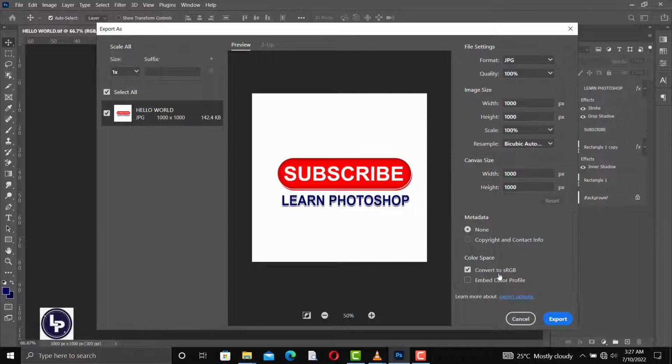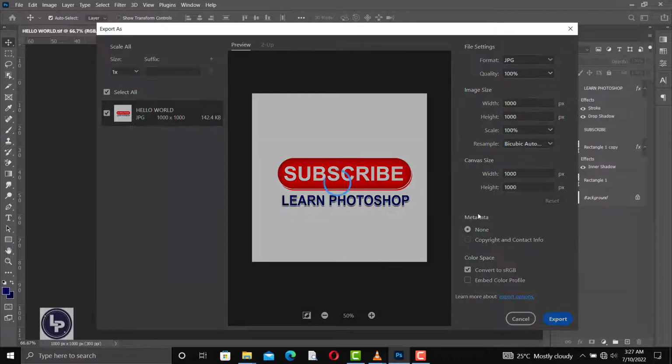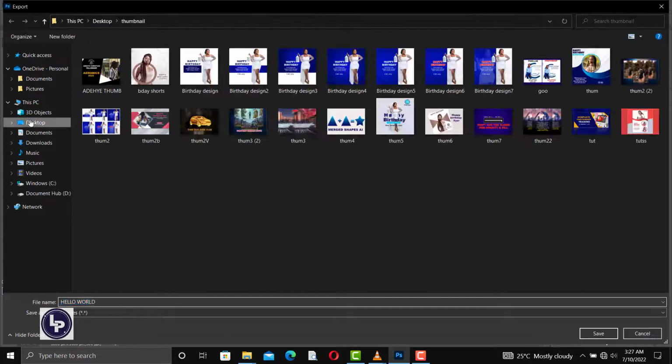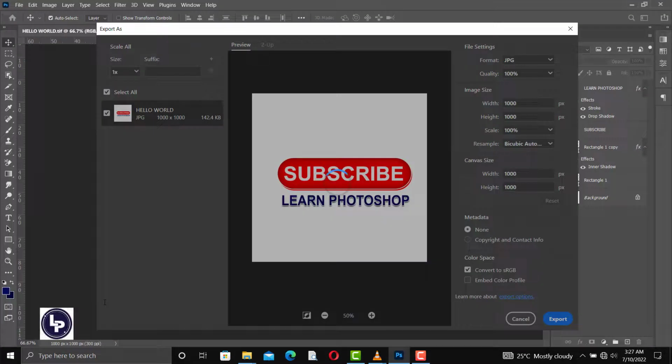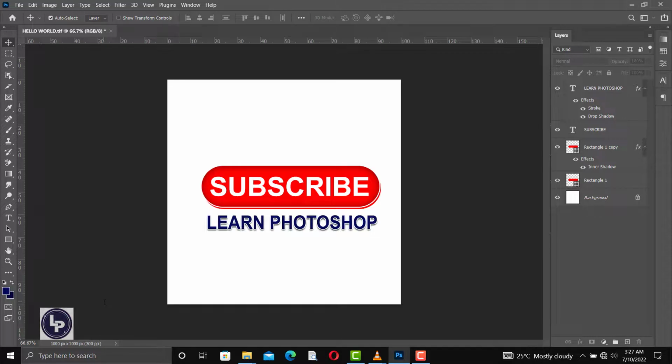Before we look at the next difference, let me export this one. So that's why I said you should stop using the save as option if you are finalizing your work. Use the export as, don't use the save as option.